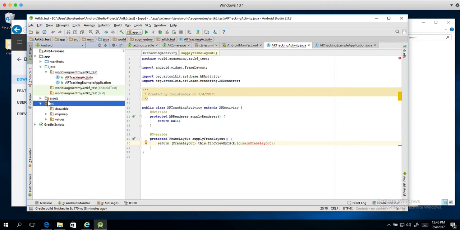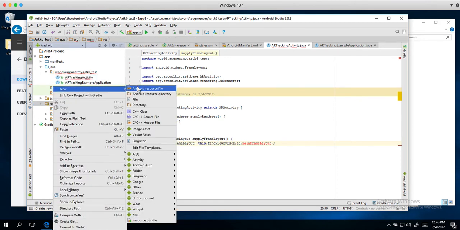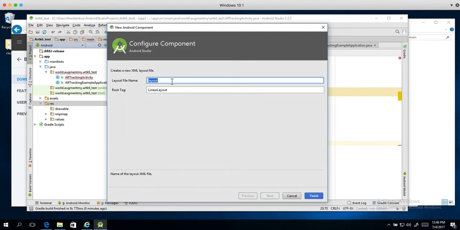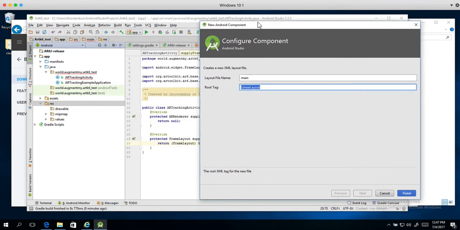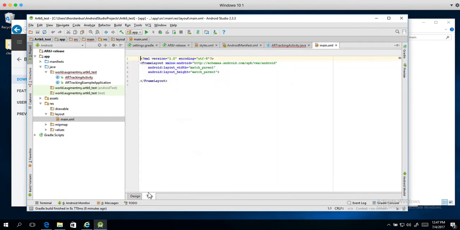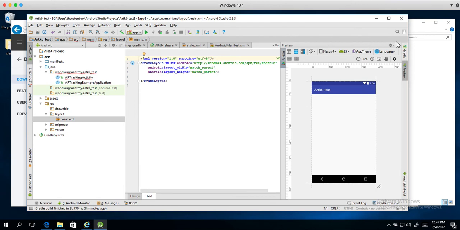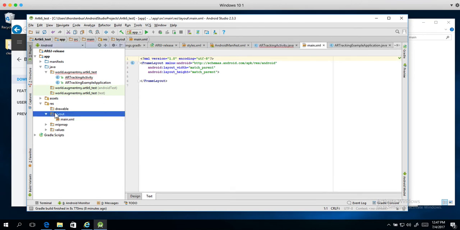So we're going to create a layout in the resources, and we want a new folder that's called layout. Layout XML file, layout file name, we call it just main. We don't want a linear layout, we want a frame layout, and that's that. Go to text view, makes things easier for now. Hide the preview, don't want that. So it creates a layout and a main XML in there that we use as our main layout at the beginning.